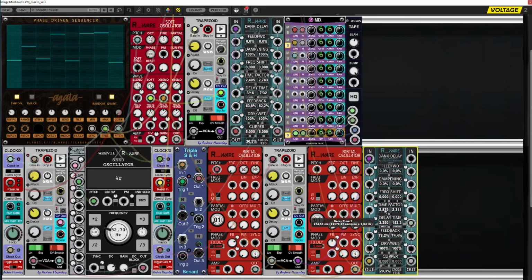The internal high-quality fractional delay line in DANK delay uses advanced cubic interpolation for smooth and aliasing-free modulation, even at audio rate.